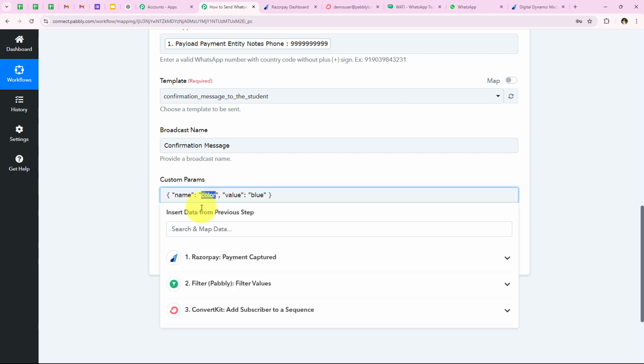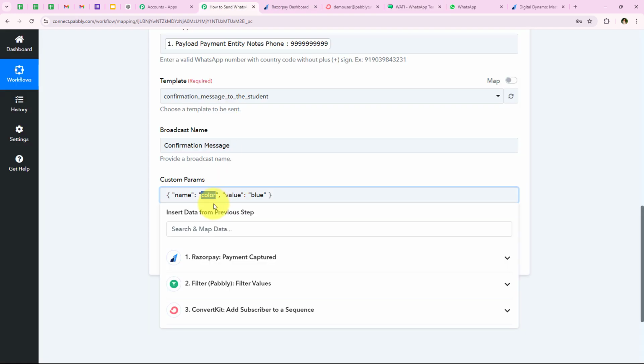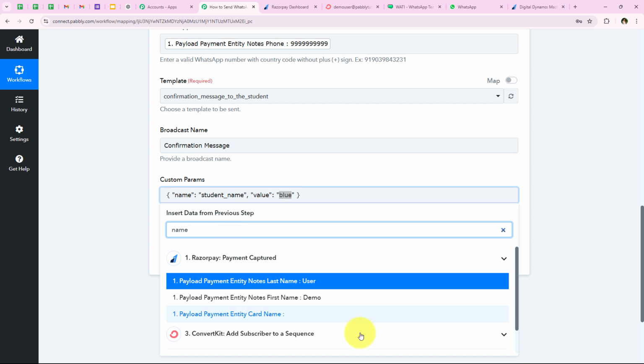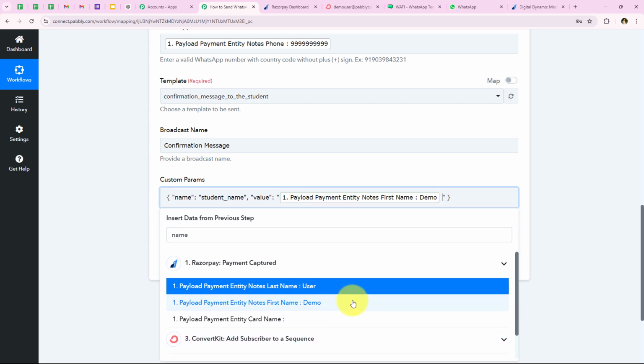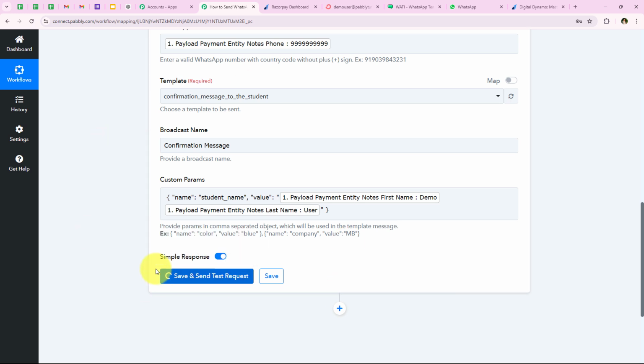So over here we have name, our custom parameter as student name. So we are going to copy this right from here and then we are going to paste it over here instead of color. And after pasting the name, it is saying value. So now we have to enter the value which we want to enter instead of student name. So I'm going to map the name of my customer right over here. As you can see demo, we are going to map it, put a space and then user. And after doing this, we are going to click on save and send test request.